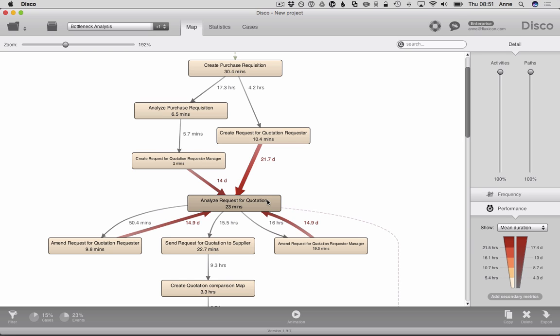And to find out what's behind that bottleneck, what's happening here, we have to go outside of the data, outside of the process mining tool, to speak with the people who are involved. For example, it could be that they have a very high workload in this step, and they don't have enough resources. So increasing the number of resources would be the right way to alleviate this problem.